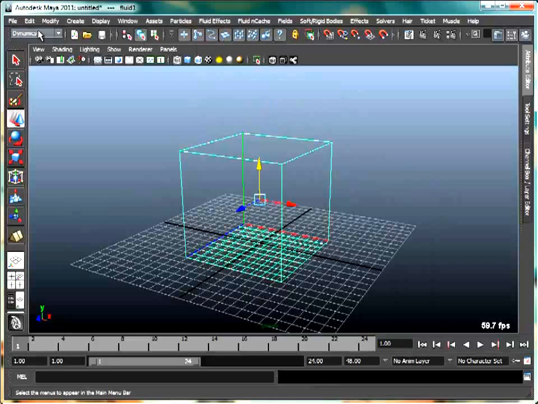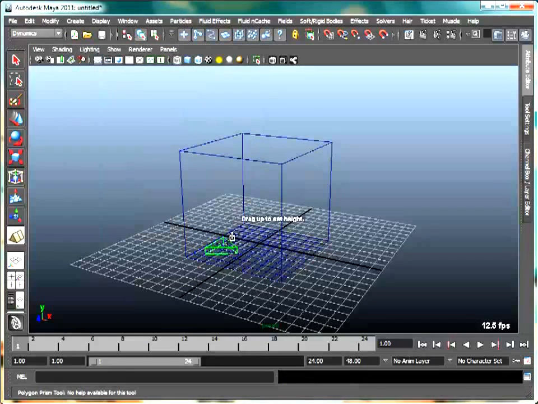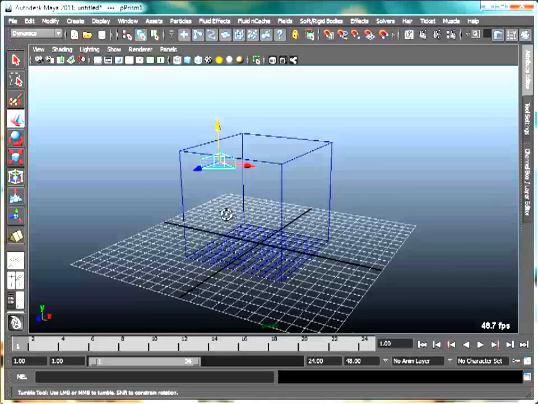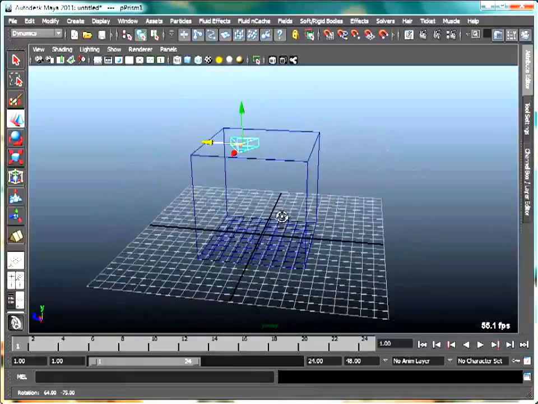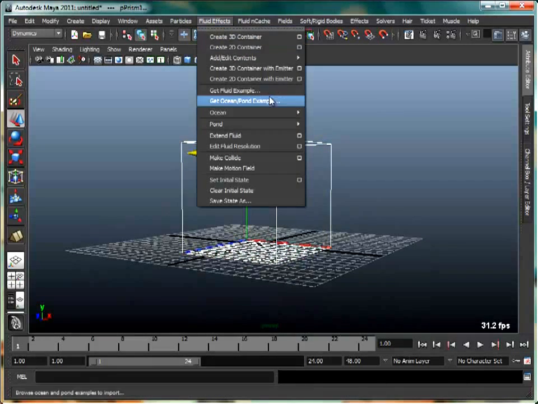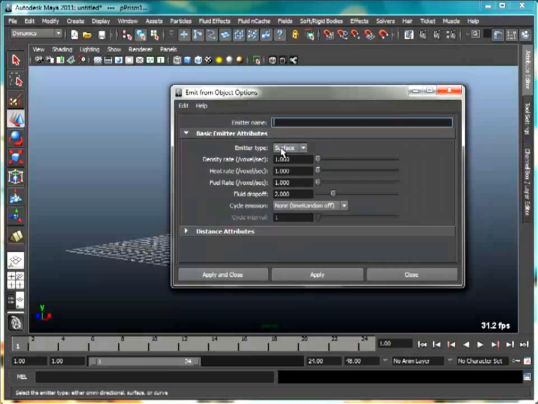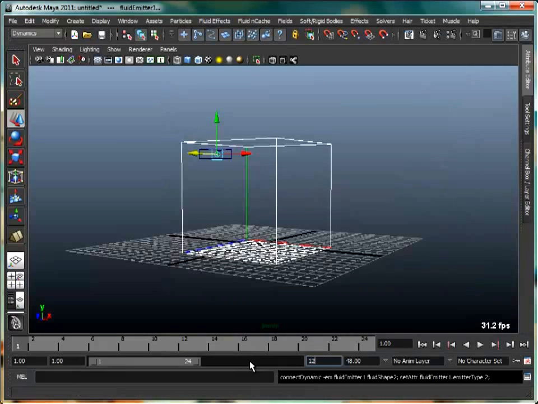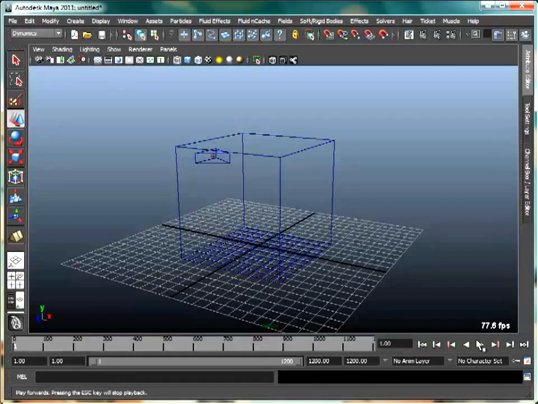I'll also add a polygon object, a prism in this case, and we'll emit from this object. So select container, select object, Fluid Effects, Add/Edit Contents, Emit from Object option box. Make sure that emitter type is surface. Let me increase my time range and play the simulation.